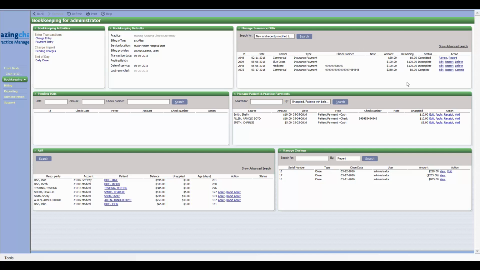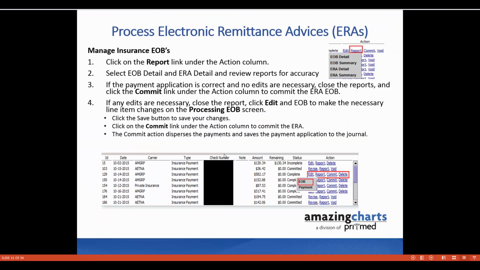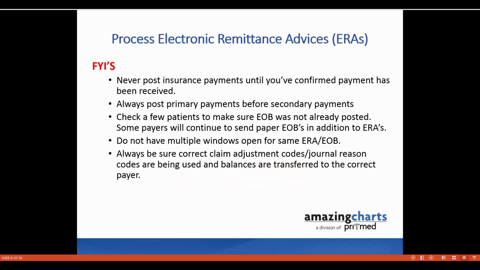And then also with today's PowerPoint, I just put some common FAQs when it comes to payment posting, or should I say best practices. And a lot of you may already be aware of these, but I just put them in here anyways. So you want to make sure that you never post your insurance payments in the system, whether it be electronic or a manual insurance payment, until you've confirmed payment has actually been received. So you'll want to reconcile with your deposit slips from the bank and your EFT payments before posting them in the system.